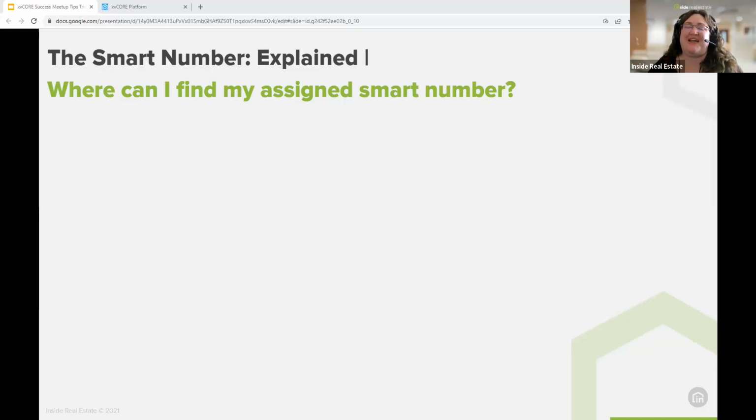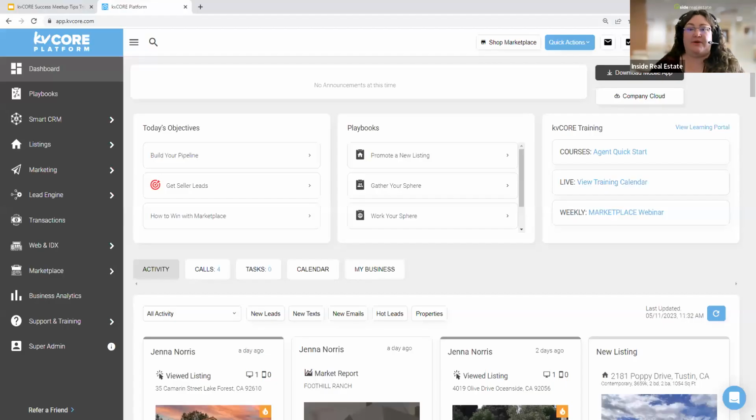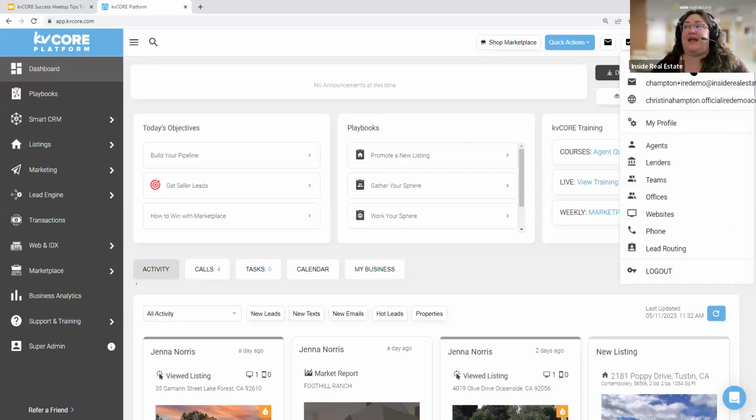Okay. So where can you find your assigned smart number and where can you find all of those smart numbers? When you're in kvCORE, your assigned smart number is the one that your leads will see when you are communicating to them. That's your assigned smart number. Now, as I mentioned, you have free ones available to you. Everyone has a free one available to them. Every single person has a smart number. They're either assigned to you based on the office that you're in or the team that you're on. You can find yours in the top right corner of kvCORE. If you click on your name, that first item is going to be your assigned smart number.